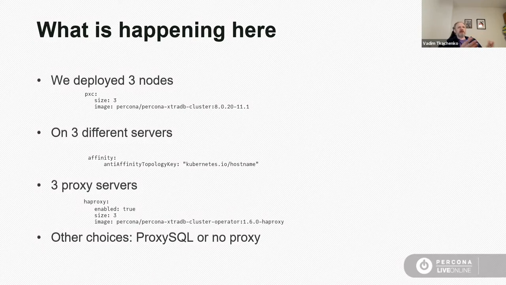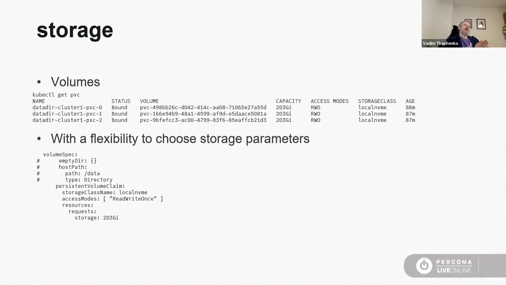And we deployed three proxy servers. By default, we deploy HAProxy, but also we have other choices, ProxySQL or no proxy at all. And also, if we see on the storage, we can see that by default, we already allocated three different volumes, which are used by our pods. And there is flexibility on what kind of storage we choose. We can choose a local storage, emptyDir, a host directory, or we can use more standard Kubernetes persistent volume claims and decide what kind of storage. In this case, I use a local NVMe storage for deployment.